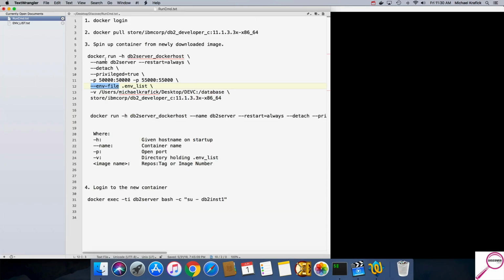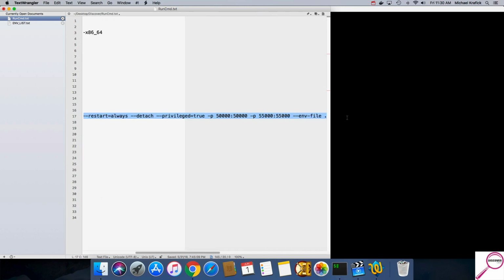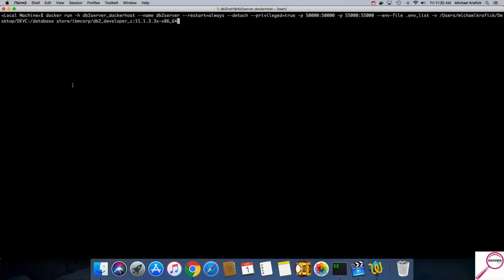So we've got the image down. We've got our env_list that's created. Let's go ahead and spin up the container. I ended up taking all this information here and just running it into one big line because it's easier for me to follow when I cut and paste it. So I've got it. Here's the command that says go get the image and spin up a container. Let's see what happens.